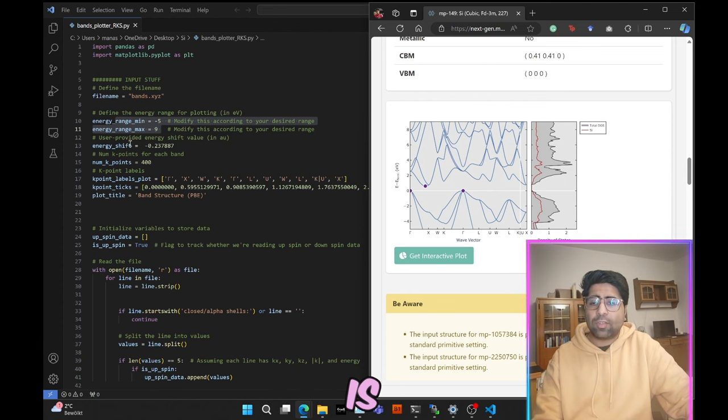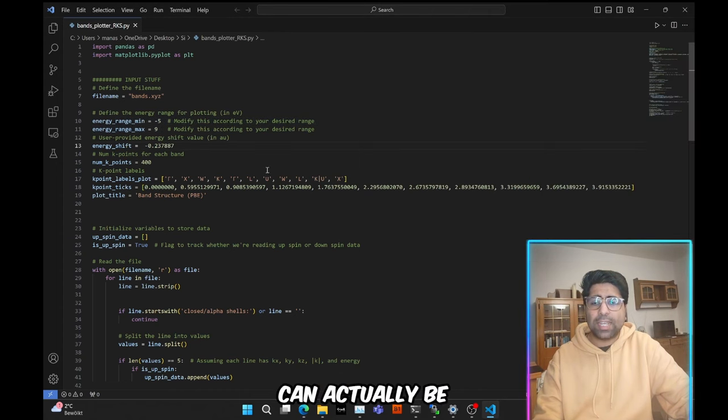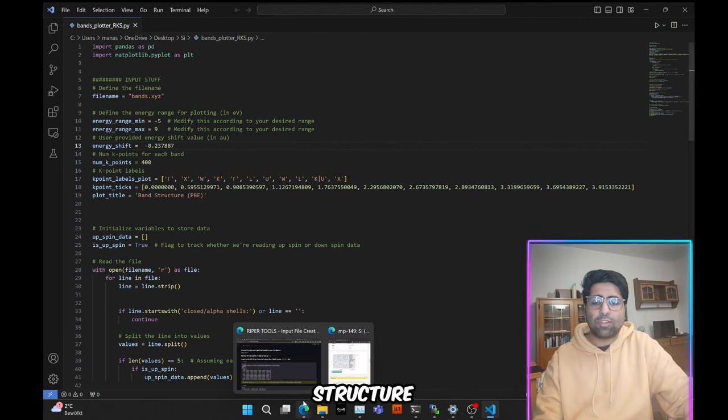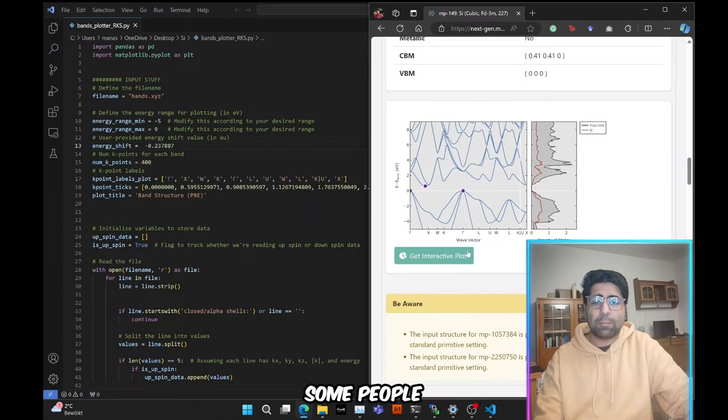And then there is a user provided energy shift in atomic units. So this can actually be different depending on what you want. Some people prefer to shift their band structure plot by the Fermi energy, and then you have different definitions for the Fermi energy. So for example, here they define the Fermi energy as the maximum of the occupied bands, right? So they shift the whole band structure by this energy.